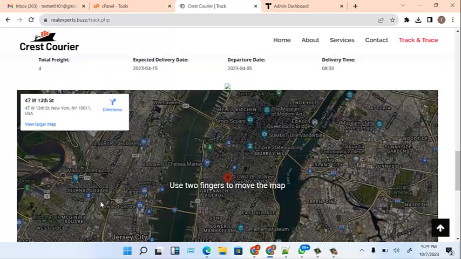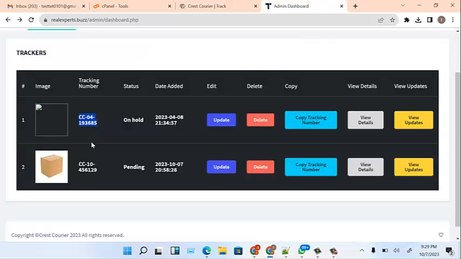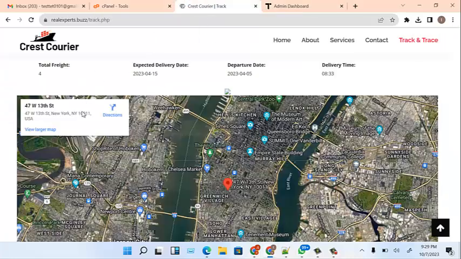Now the map also. What I was saying about the map is, the last one we did was in Lagos, and we saw it here, right? Now let's check this one. Let's check the updates that have been done on this one. View updates. Now you see the latest updates that have been done on this one. This is the location it carries. So any location it carries here, as you can see, Mali location, Mali, New York, any location it carries here, it shows on the map.